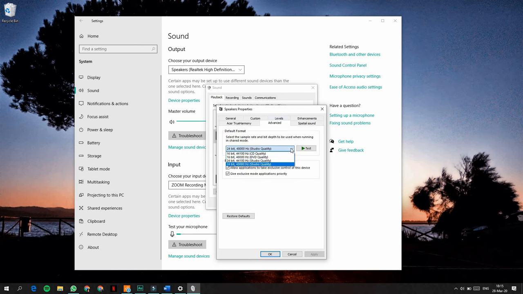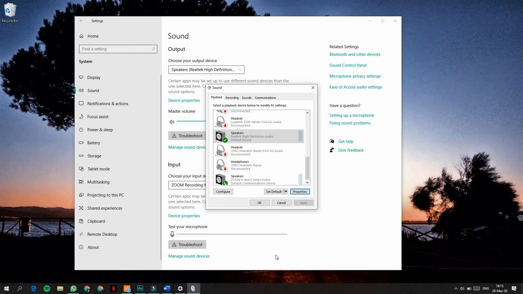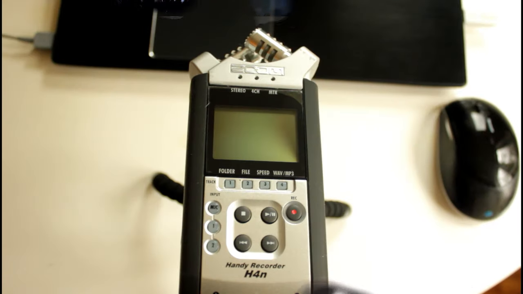Is it 44.1 kHz or 48 kHz? Ours is set on the 24-bit with 48 kHz. If your setting is different from ours, don't change it. You'll have to adjust your Zoom device accordingly later. Press OK and keep the windows open while we are going to the Zoom device.